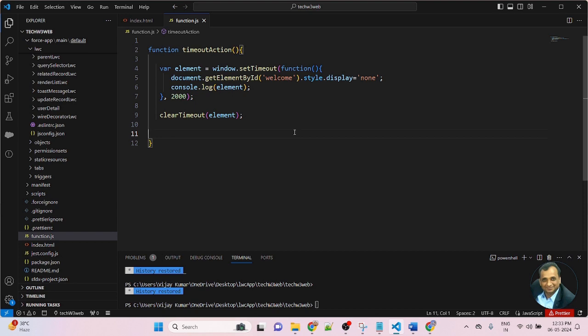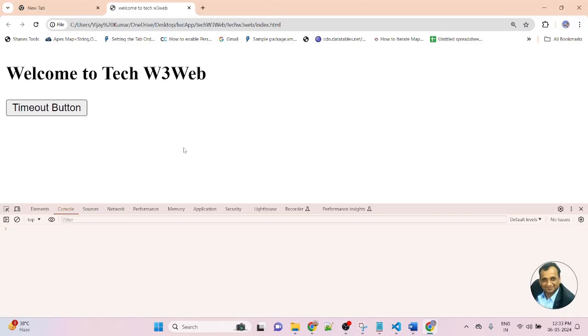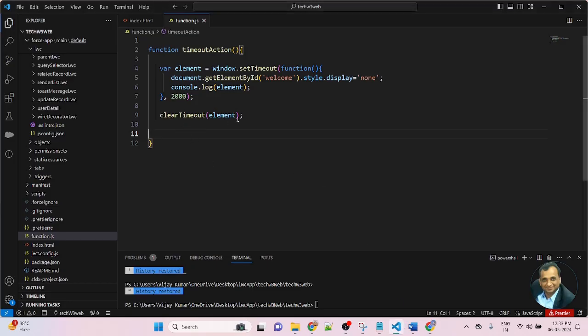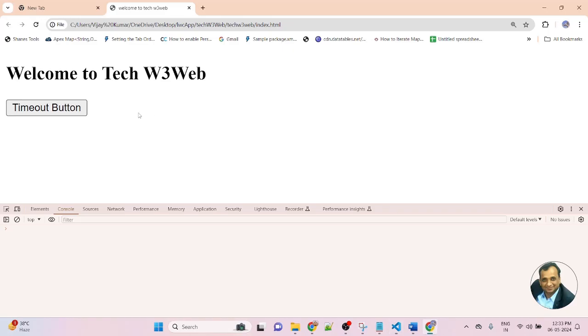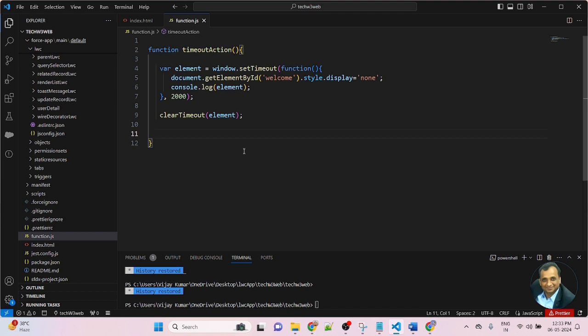Now save and refresh the window and click. You can see this time the title will not hide because in the JavaScript I mentioned clearTimeout. That means it will stop the setTimeout function delay. So it will not hide. So friends, here we learn how to use the setTimeout function in JavaScript.